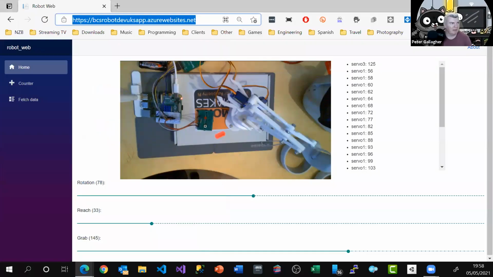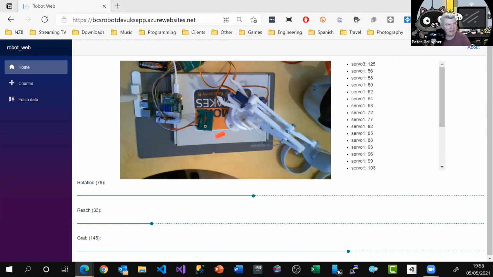So, can I get the chat to work now? Because that's what I was going to do. I don't know where you got to, but essentially anybody can go to that address now that I've just pasted in the chat, and you too can control that robot arm.